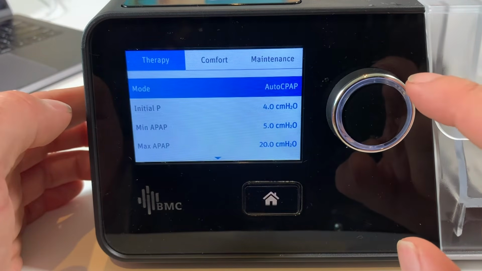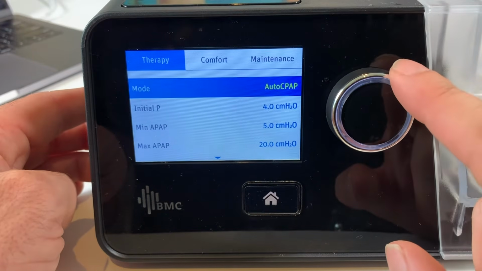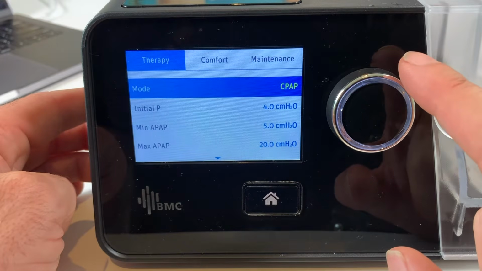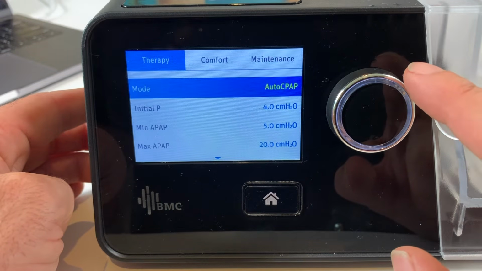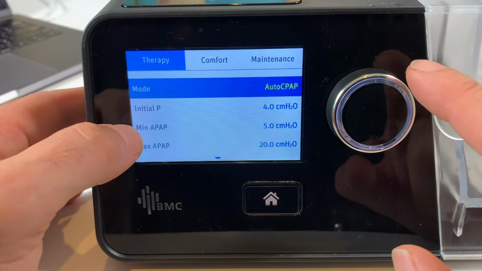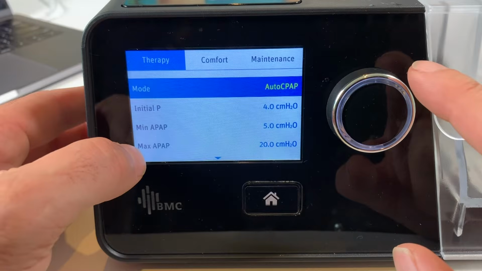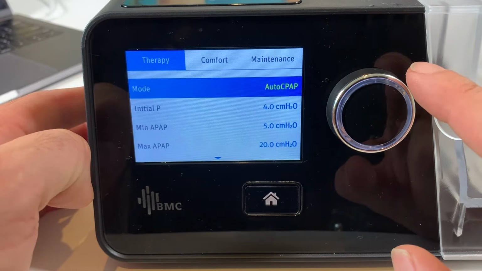So the top one's mode, so the operating mode of the machine. If we click in the click dial, you can see we can change it between auto CPAP and CPAP, or fixed mode. Most people will have it in automatic mode, which means the machine will monitor your breathing through the night and adjust the pressure accordingly between the minimum auto or the min APAP and the max auto, max APAP. So the machine's determining the pressure every minute of every night.